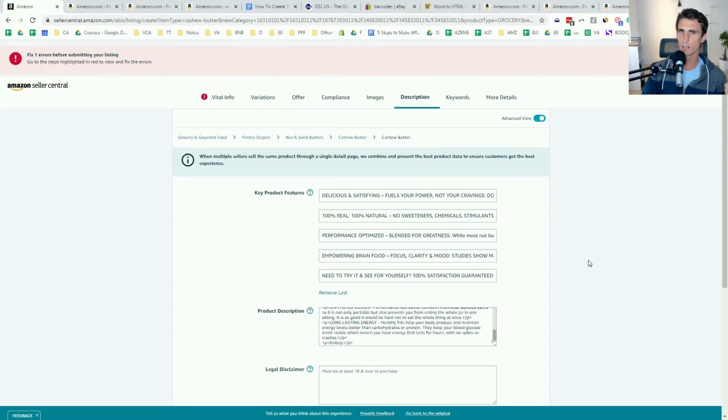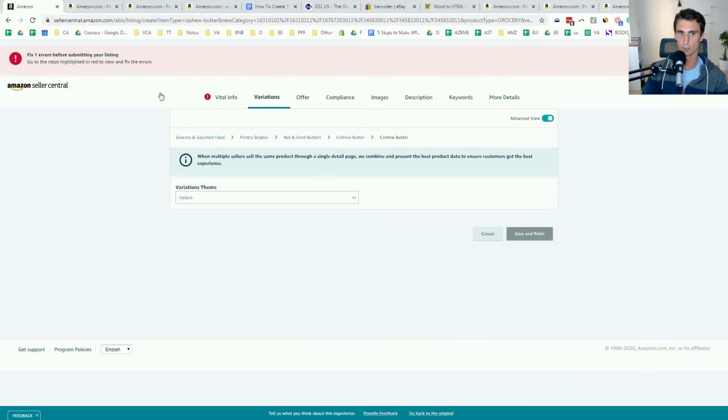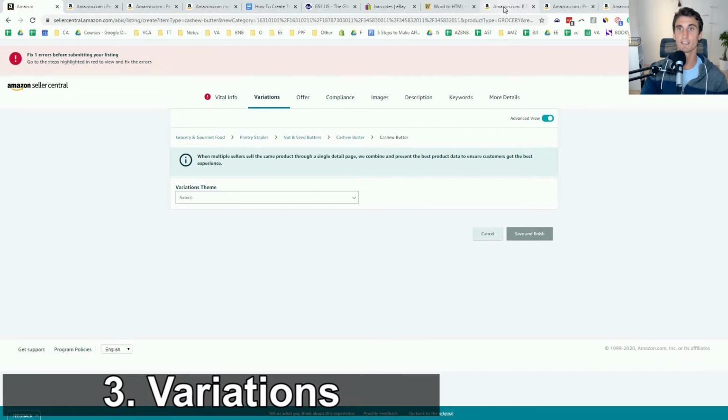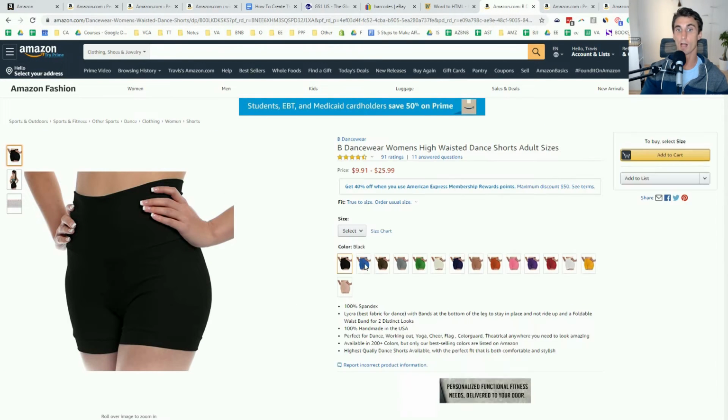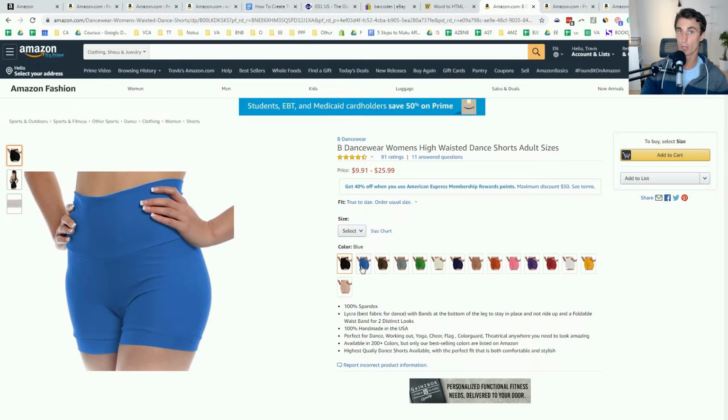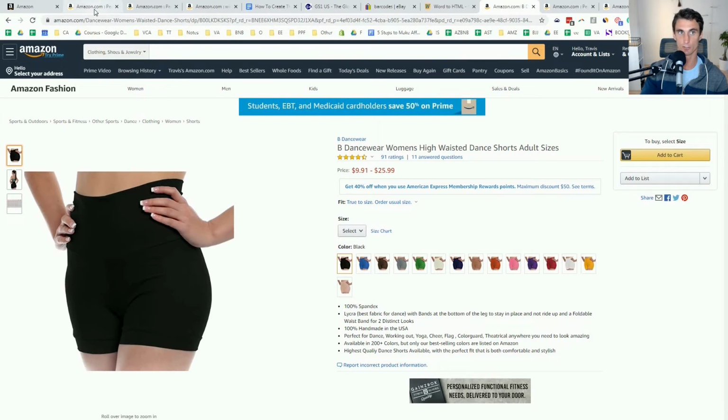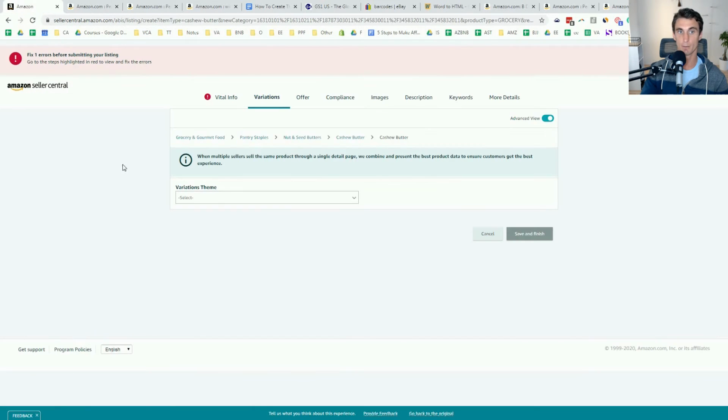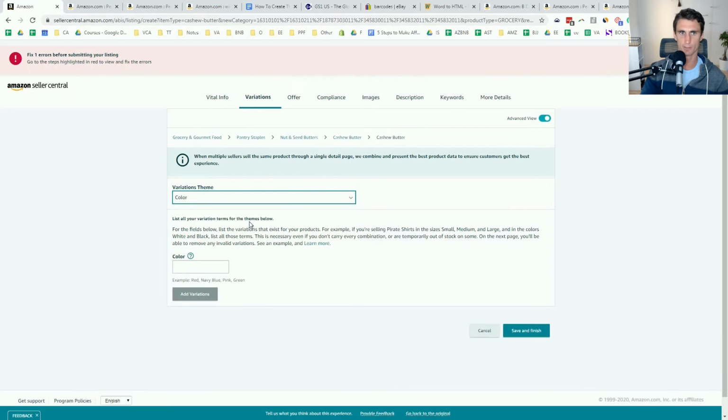Now, before I talk about some of the more advanced ninja hacks, one thing I do want to mention is variations. And the way that variations work is if, for instance, you want to sell a lot of different colors, then you're going to want to set up variations because you have the main product page, but within that you have what's called child variations and all these different colors. And I'll show you quickly how to set that up, but most people aren't going to have to worry about this.